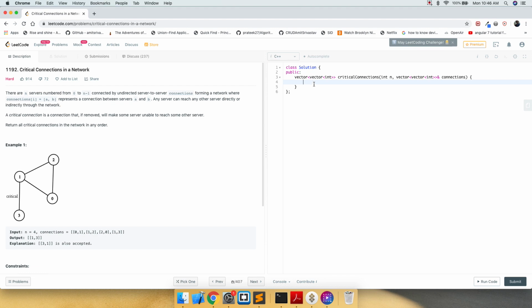Hello everyone. Today we are going to talk about another popular problem on LeetCode, which is critical connections in a network. It is a problem that is asked in Amazon as well as some other big companies, and it is a very important problem. And we are going to learn how to implement the critical connections in a network.